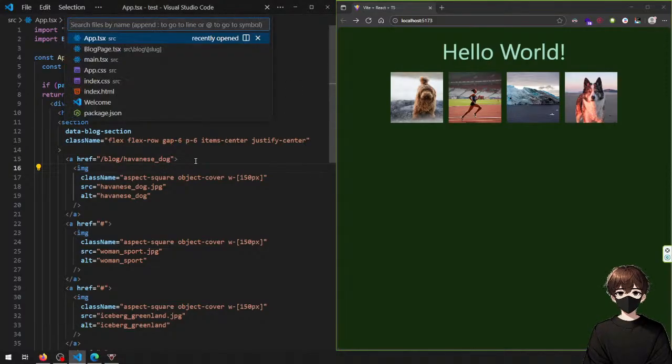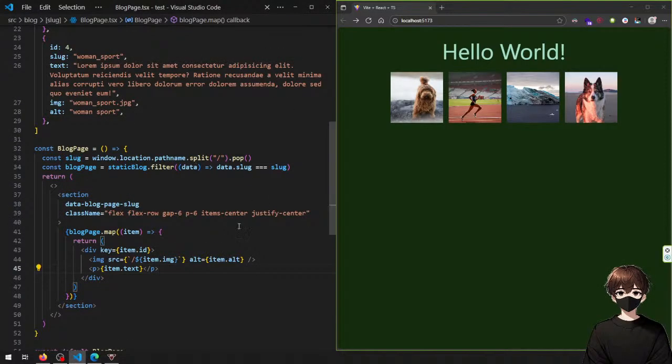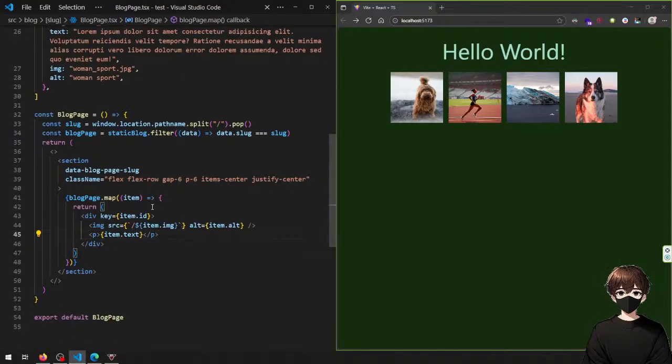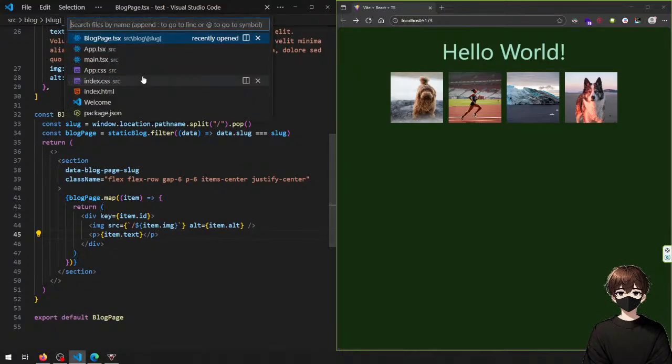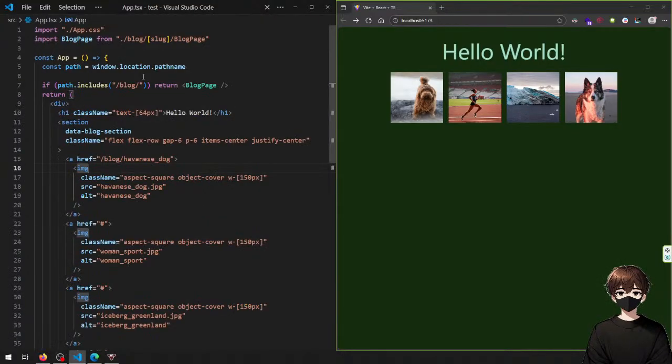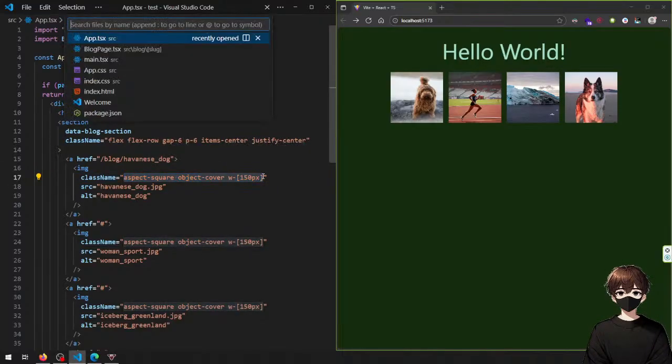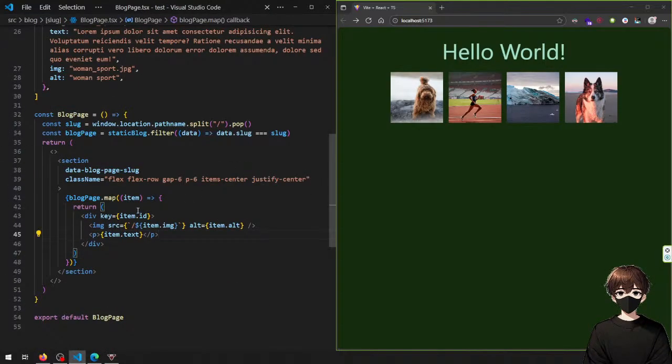Okay, let's go to our blog page. We have to do some of them. Give me a second. Aspect square ratio here. We're gonna do that as a class name.